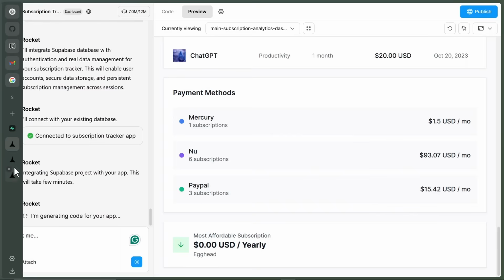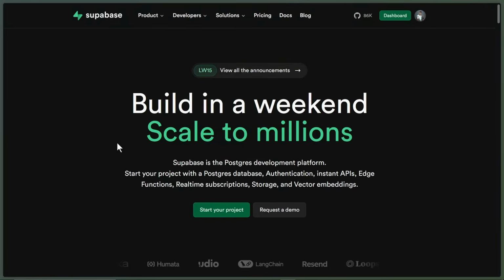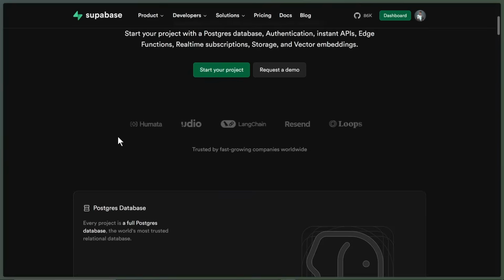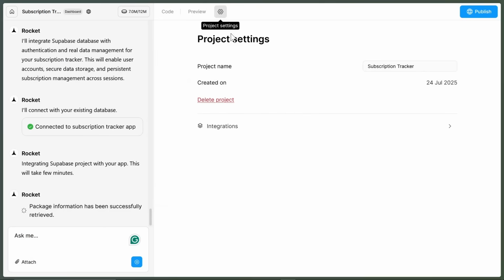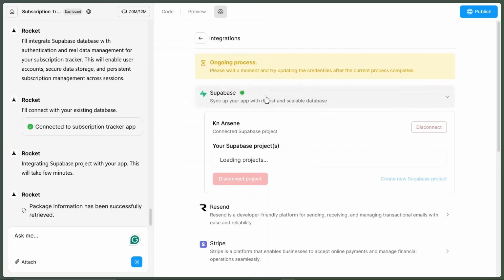If you don't already have a Supabase account, just head over to supabase.com, create a free account, and link it with Rocket.new. It only takes a few minutes. When you go inside the project settings in Rocket, you can view and manage all integrations. Click the settings icon, and you'll see all currently connected services, or connect a new one anytime.